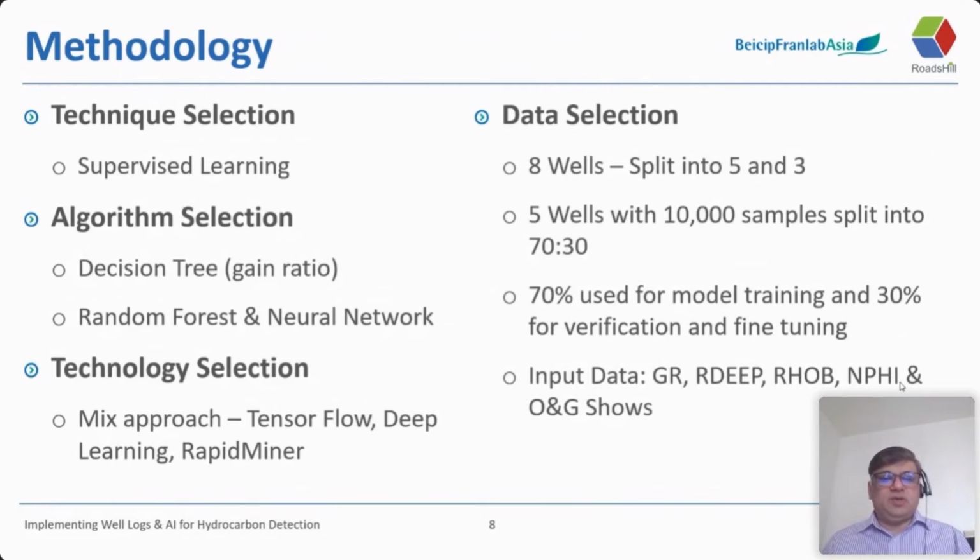And then we use a mix of technologies. We use TensorFlow, we use open libraries for deep learning, we use RapidMiner, and very small tools which were not directly related to machine learning or AI. That's kind of data cleaning work for that exercise.